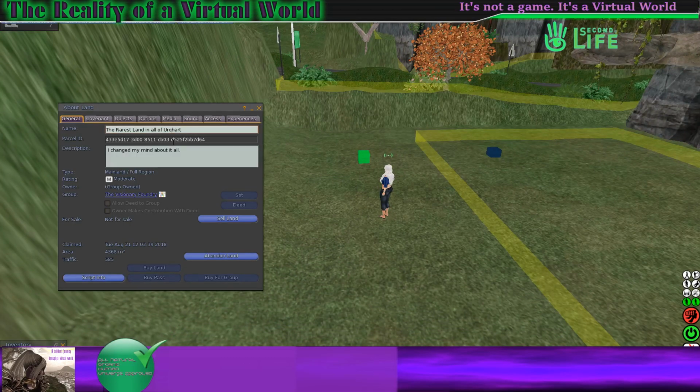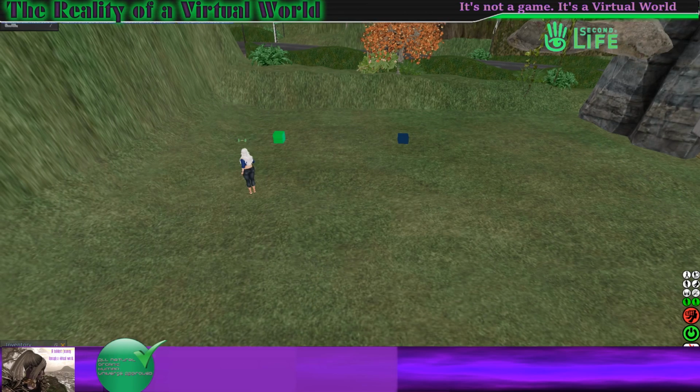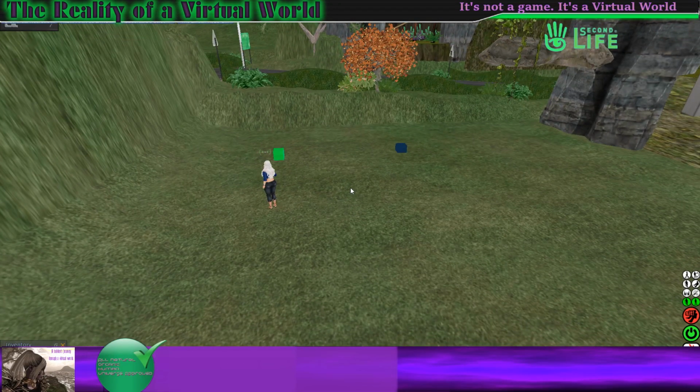Okay, now you go over here to where the green cube is, and you can right-click on the land and you'll see that it is 4368, whereas the one we've just divided is 240 meters, showing us that we've definitely had yet another successful land divide.